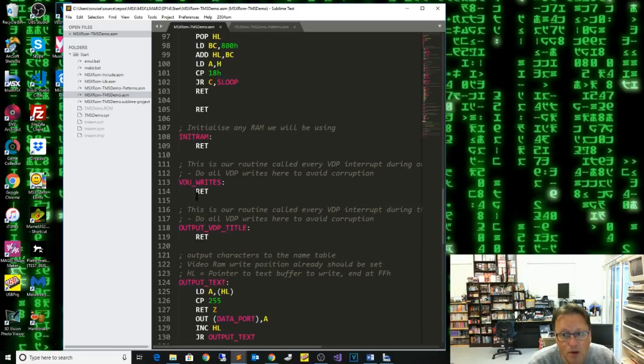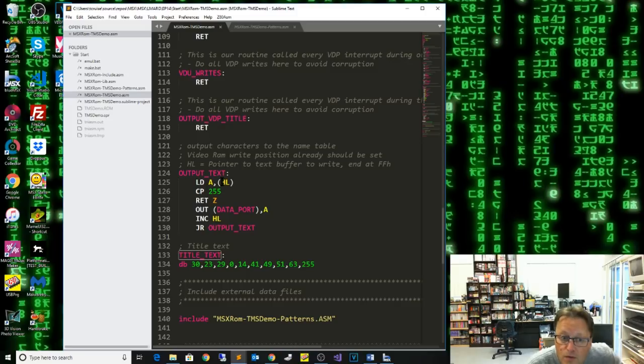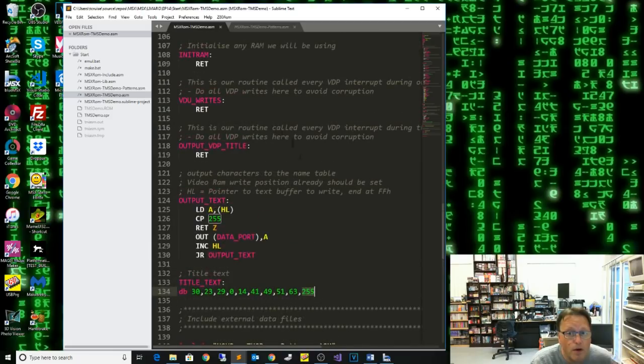Initialize RAM's got nothing in it at the moment, and our interrupt routines have got nothing in them at the moment. Here's our little output text function. So all it does is get the value out of whatever is pointed to by HL. If it equals 255, exit. Otherwise, it sends it out our data port. Remember our control and data port? So a data port which is sending our data, sends it out, increments our pointer, and it jumps around and does it again. And what data are we going to send? We're going to send 30, 23, 29, nothing, 14, 41, 49, 51, 63, and then there's our 255 for the end. And that truly is the end of our program. So it's very, very simple.